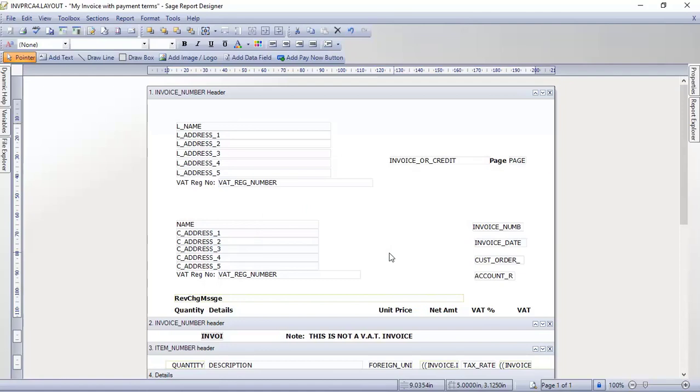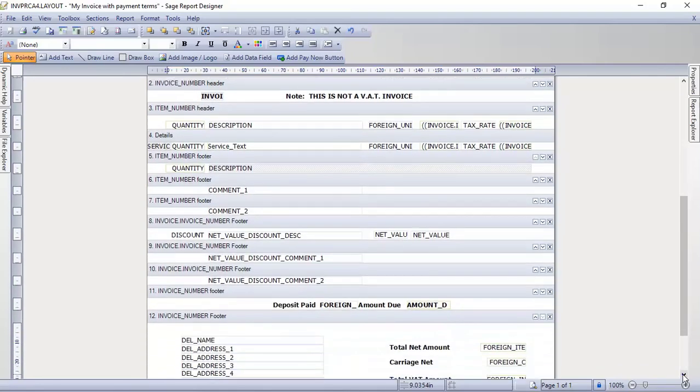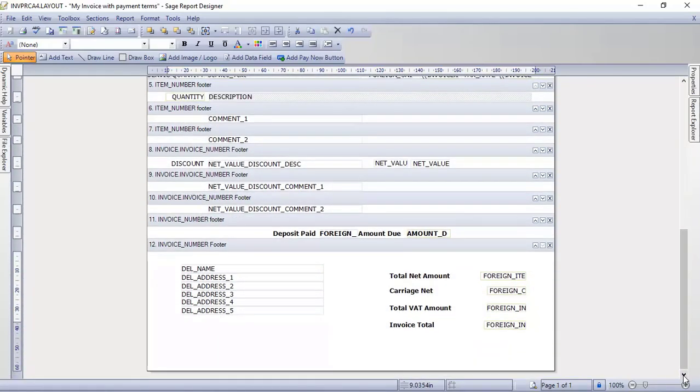You now need to find an area of your layout where you want to insert your payment and bank details text. So in our case, we're going to insert it at the bottom of the layout. If there are any options that you don't use specifically on your invoice layout, you may choose to remove those. So for instance, we've got delivery address variables at the bottom. So we're just going to remove those to make space for our payment and bank details.